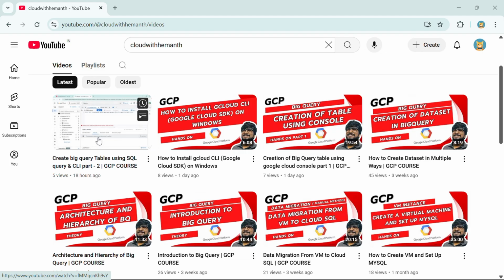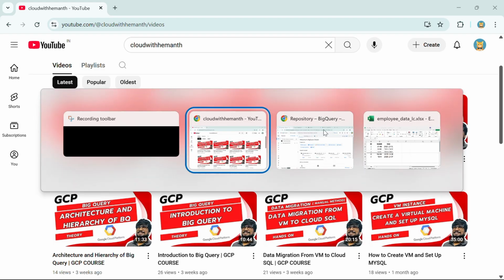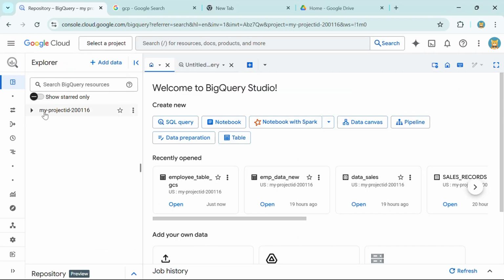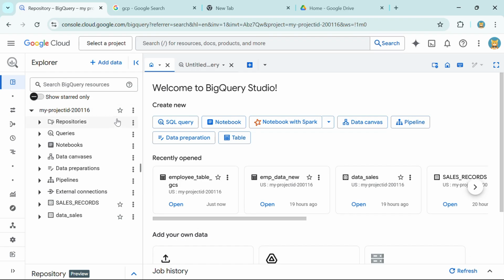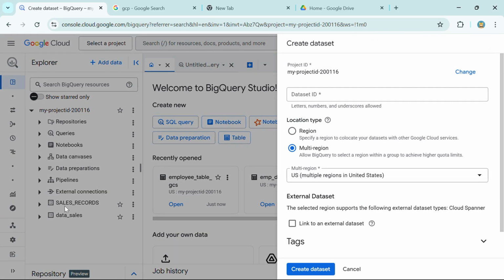In today's video, what I'm going to cover is this: while we were creating the table using the console way, we kept the empty table option in the source, right? Just a minute, I'll show you now. I'm going to create a dataset. If you want to use existing datasets, you can, but now I'm going to create one more dataset.